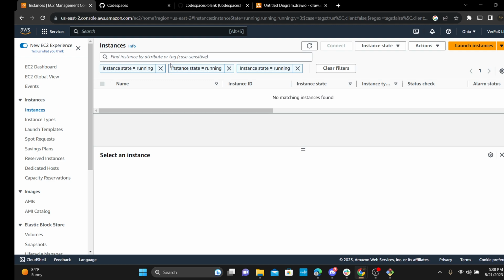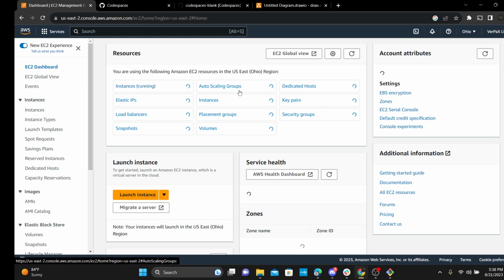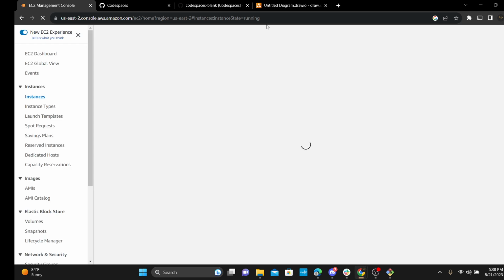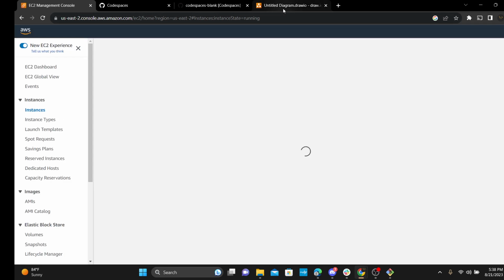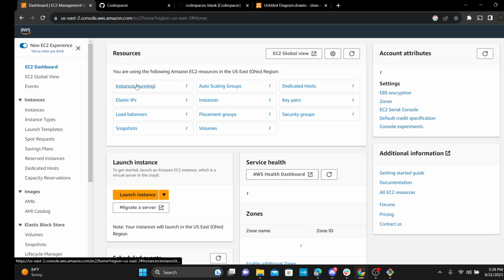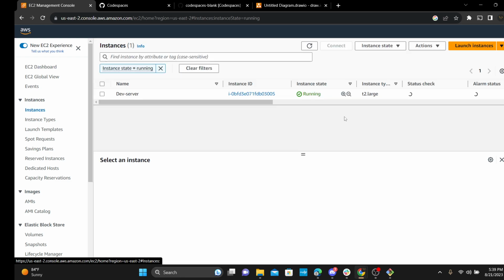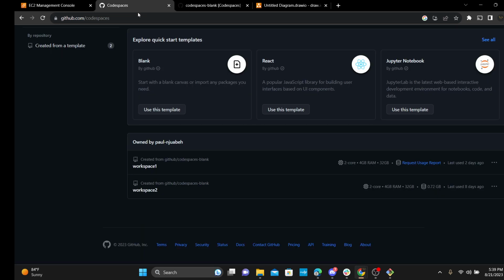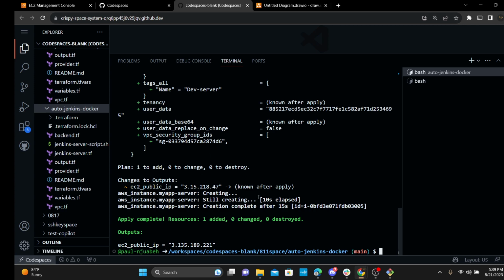So I'm trying to launch a server to show you how that process works. My server is being launched right now. Usually you can go directly from your AWS console and launch your server directly from there. This is the one that we just launched using Terraform. So this is a server right here.